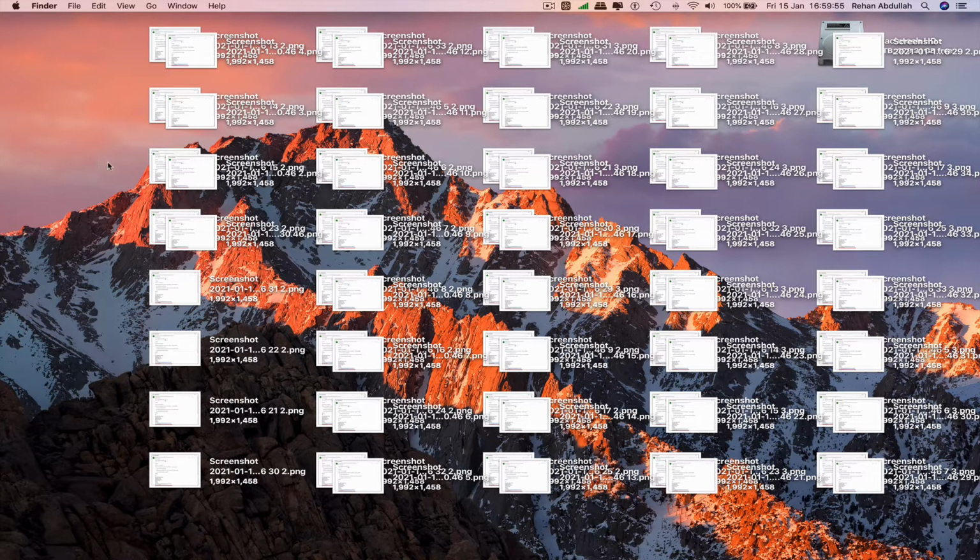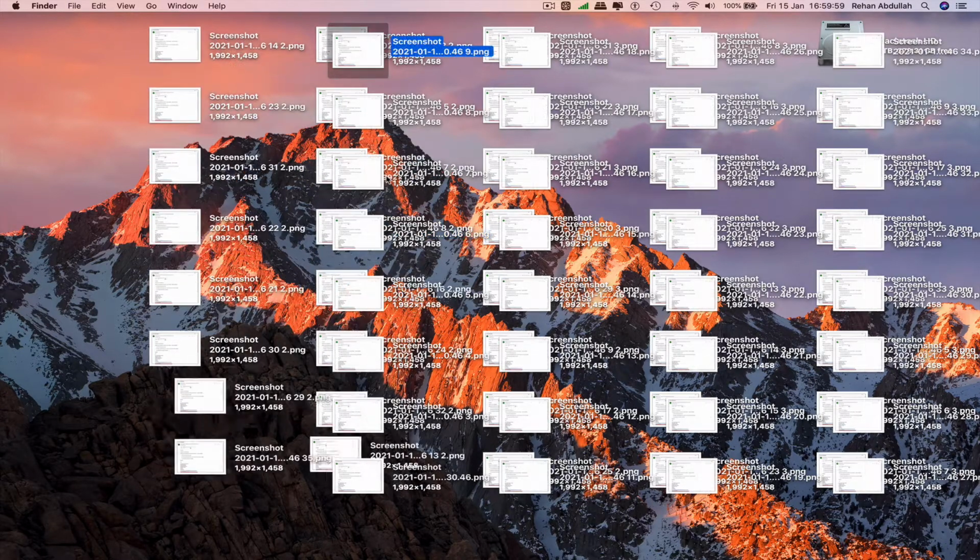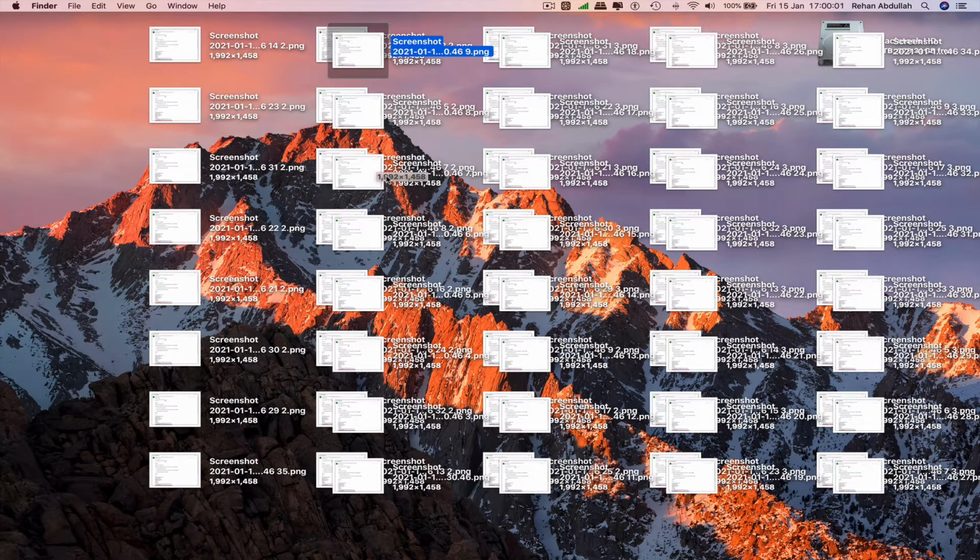If we try delete, command delete, we still have a messy desktop. And now we don't even know how many photos we have that are overlapping each other.